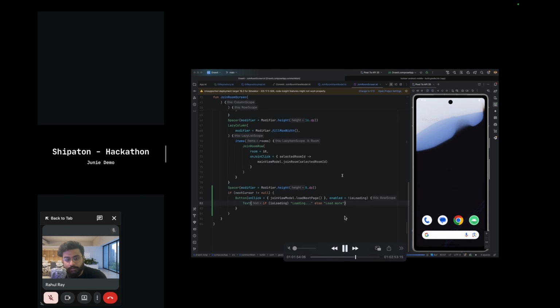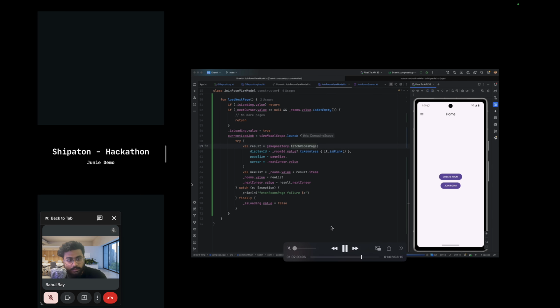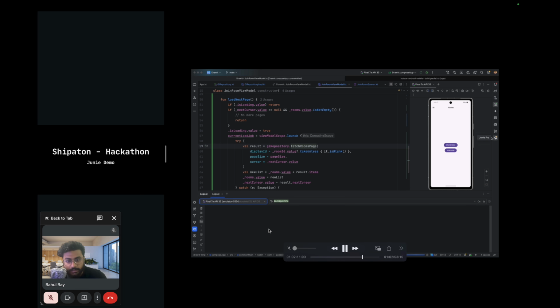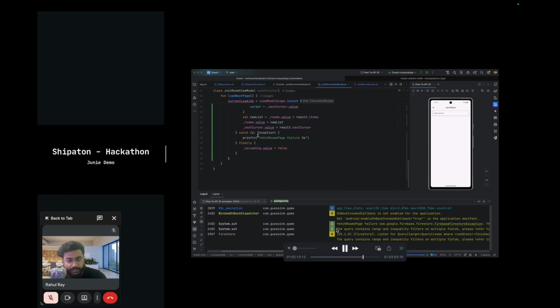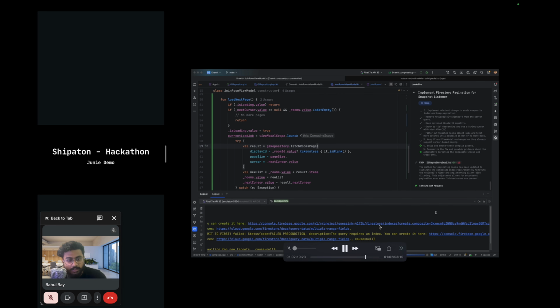Now let's see if this works in action or not. We have started. Okay, let's launch it. Let's go to the join room screen. Okay, we cannot see the list of items. Let's check the logs. Okay, and cool, we can see that there is a failure over here, fetch rooms page failure, and it is asking us to create some index.